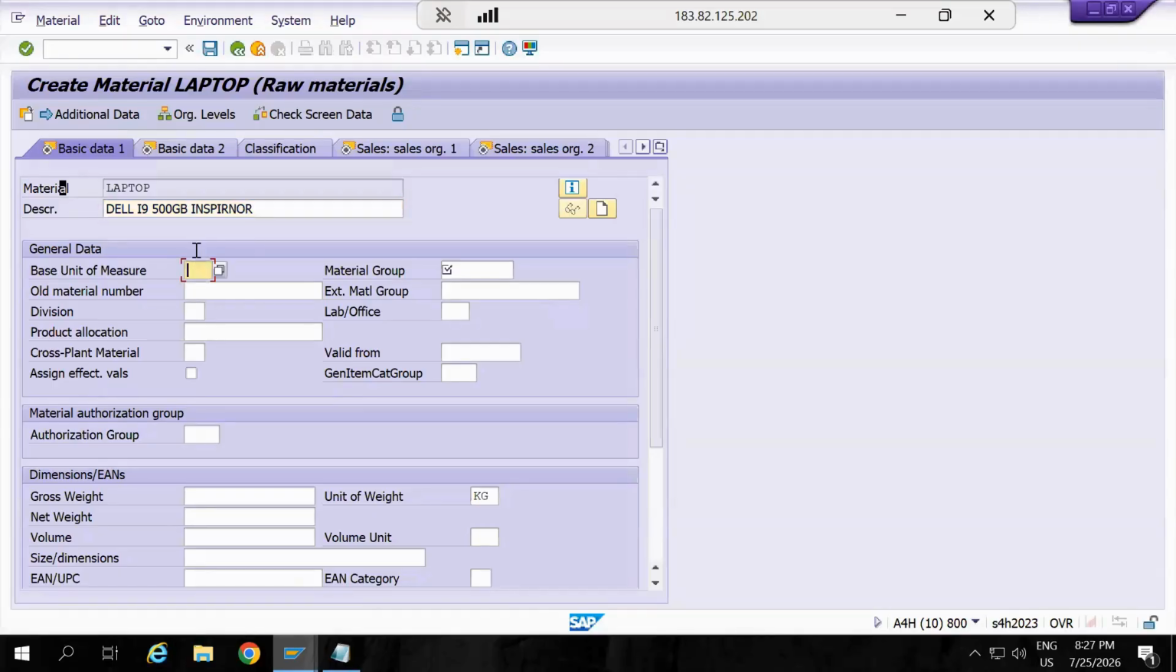How you are going to measure this material, each, pieces, boxes, that is decided by your basic unit of measure. Material group is nothing but whether this is an electronic category, pharmaceutical product, electronic product, that segregation is going to happen with this material group. So this is not relevant. For the time being, I'm adding 01.